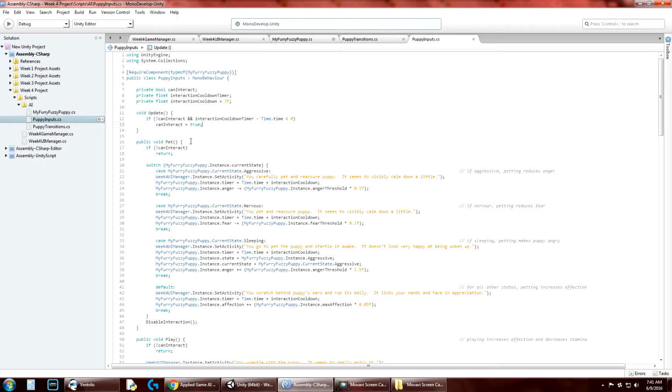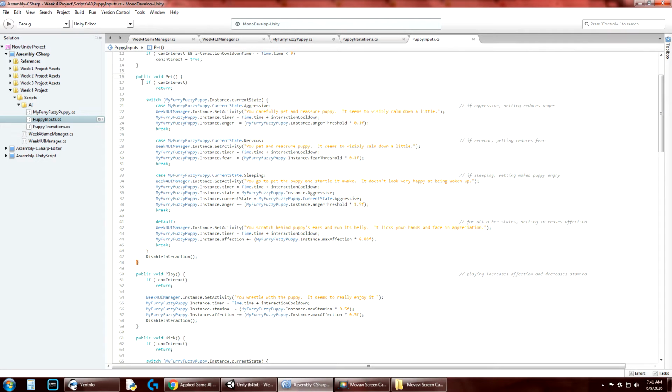So for the pet interaction, I'll talk about the default first. The default for all of the states, except for the cases that are listed above this, is going to increase affection by 5% of the max affection.